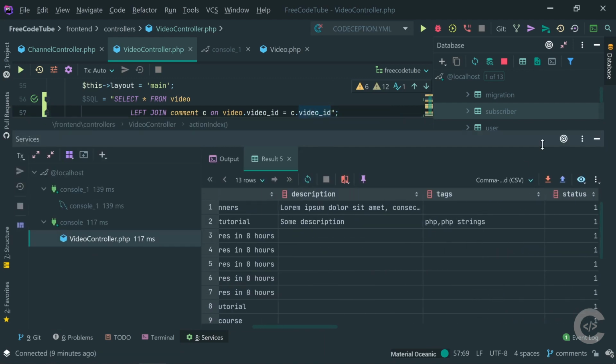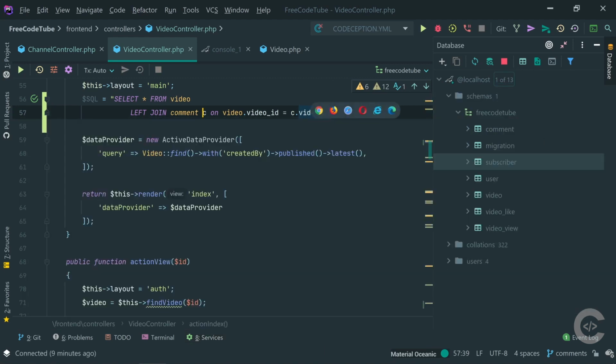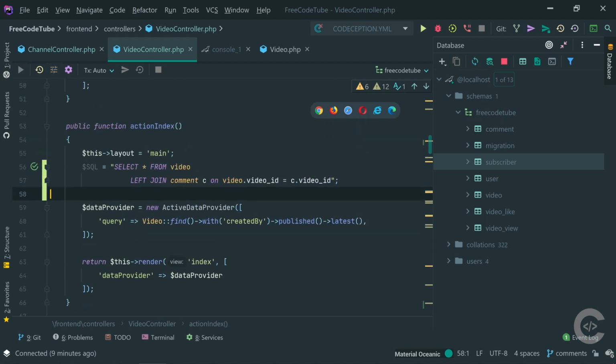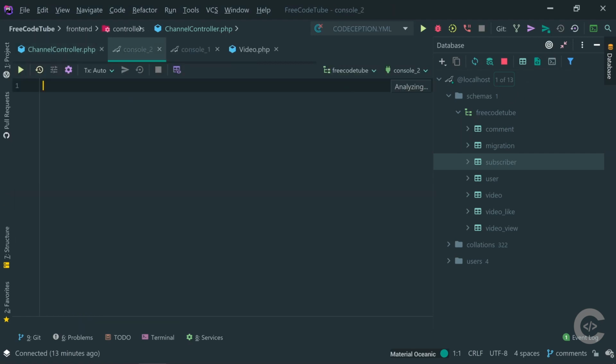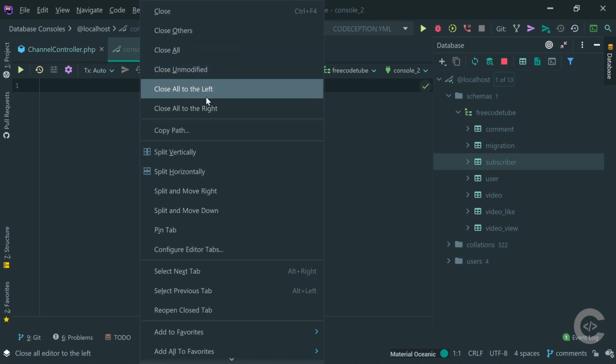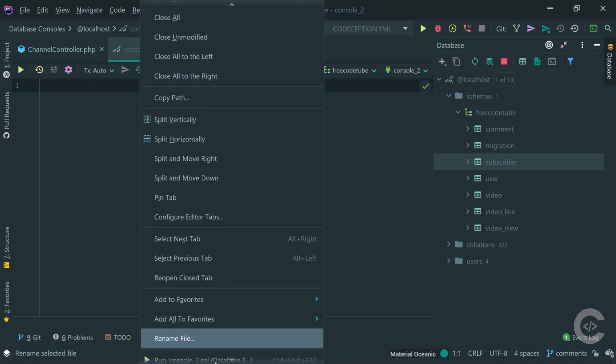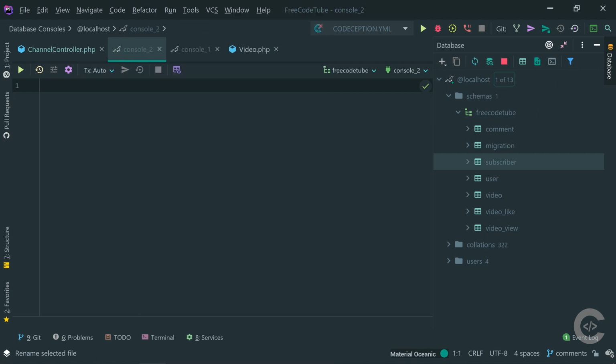And right here I see the result of join. So this is absolutely amazing tool, which gives you a huge boost in productivity when working on a project and you're writing select, obviously if you have database in your project. Another great thing about the database is that you can create as many new console queries as you want, and you can even rename them. So right click, and from here you can rename, you can name whatever you want.